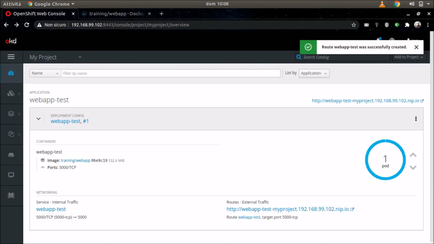As you can see, the route has been created. If we click on the link, the server in the pod has responded to our request from the browser, and we see the hello world string at the top of the page.